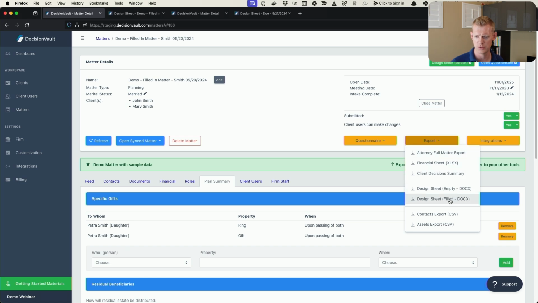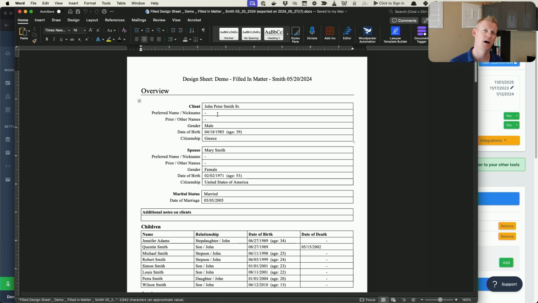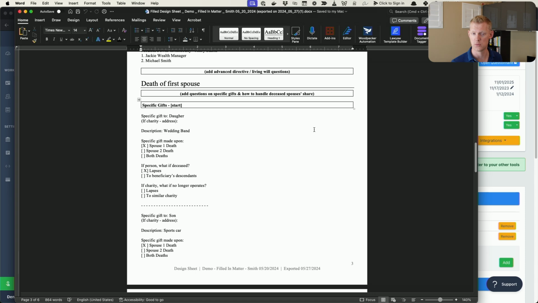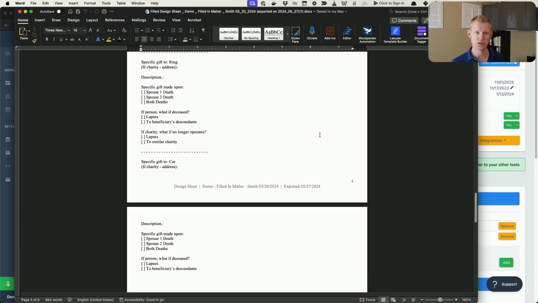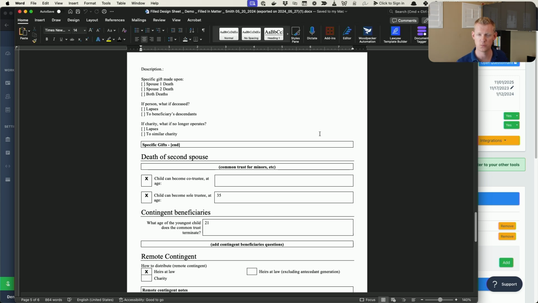So I've seen some of our users, after they filled that in, take the filled version and edit this down to a summary. Add some extra language to this. Maybe they've added some descriptions in between the different questions on their design sheet. And then when you export that, now you can edit this, because it's a Word document, to be the design sheet, and it lists the different choices of what the client wants for their plan.